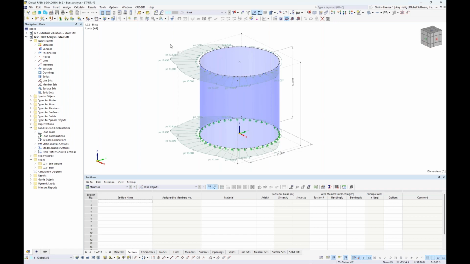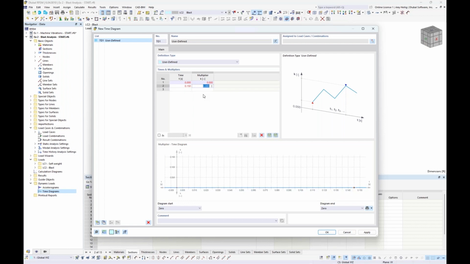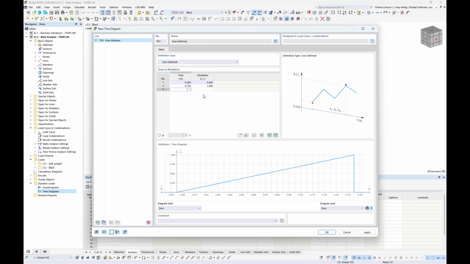Now, we want to define that time diagram. So I will go into my navigator over on the left in the dynamic loads folder, where very similar to the last example, we just double click the time diagram. And this time, instead of using the function, we want to set this to user defined. For a very simple application today, at time equals 0, we want a multiplier of 0. At time equals 0.15, again, just referencing the PowerPoint, we want the multiplier to be 1. And then finally, at time 0.3, we would like the multiplier to be 0.